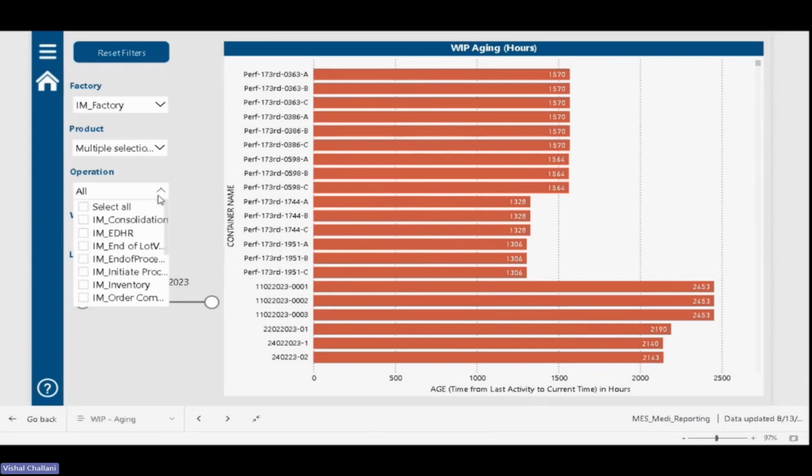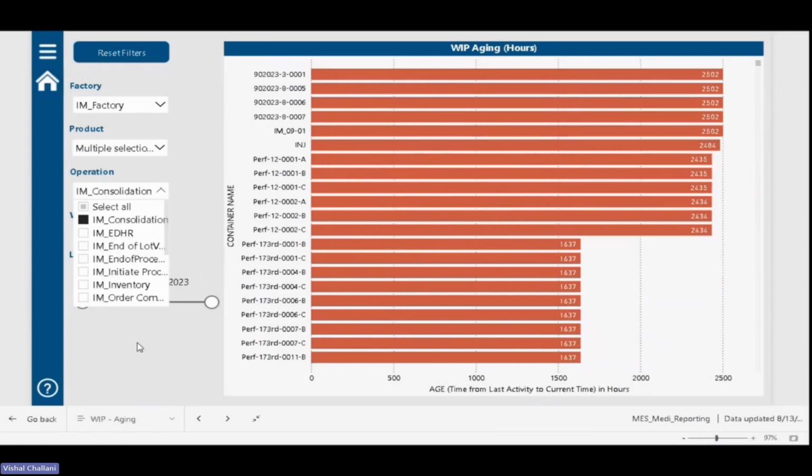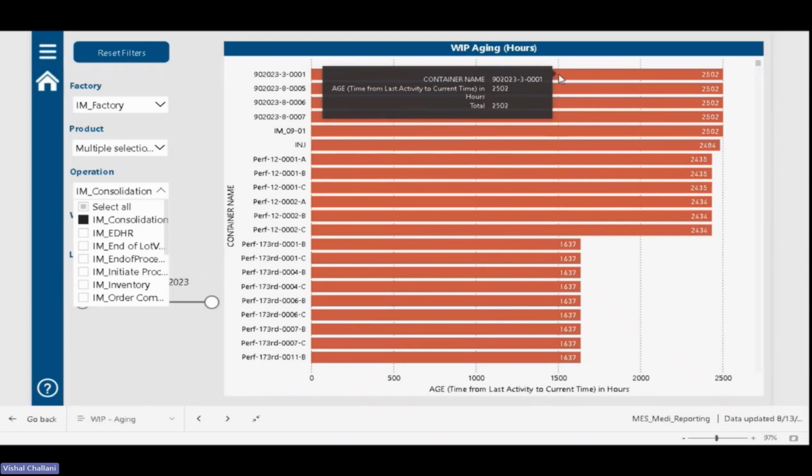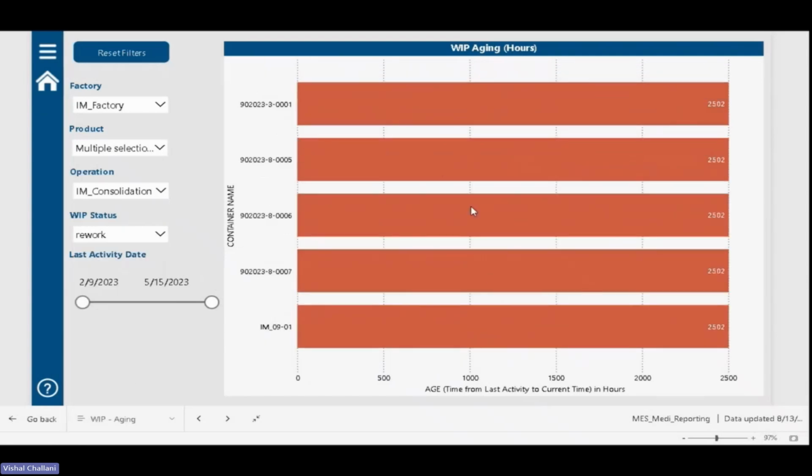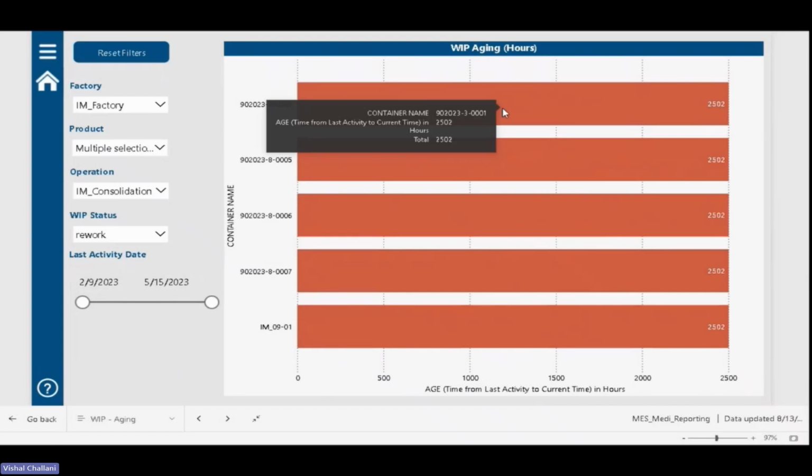Now let me select IM consolidation operation. You can see that the WIP aging for each container is showing in hours. You can see the details when you hover over the mouse, and you can also select the WIP status as rework. And now you see that the rework containers are displayed with WIP aging.